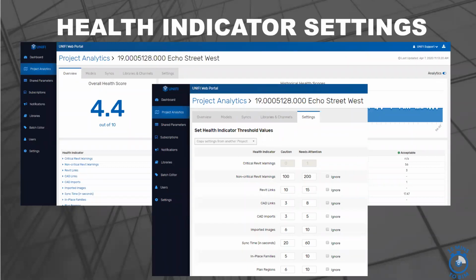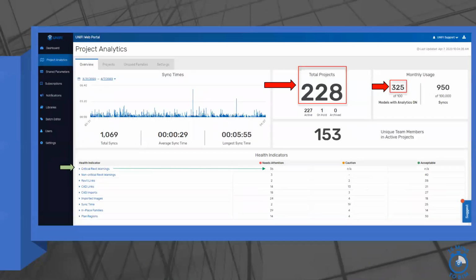Also in that second session, we viewed the other set of settings with our health indicators. Once you are able to triage your Revit warnings, we also pay attention to the number of those non-critical warnings, Revit links, CAD links, imports, images, etc. So what we walked through within that second training is some best practices for all of these particular settings. All right, so without further ado, we're jumping right into it.